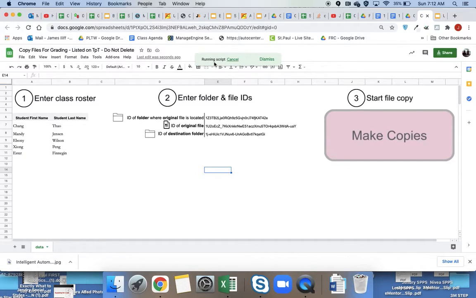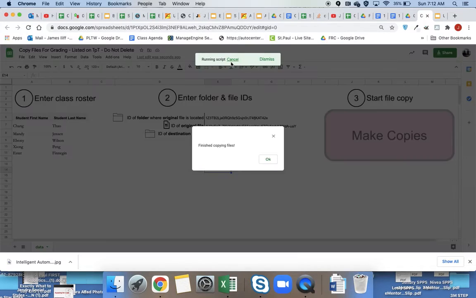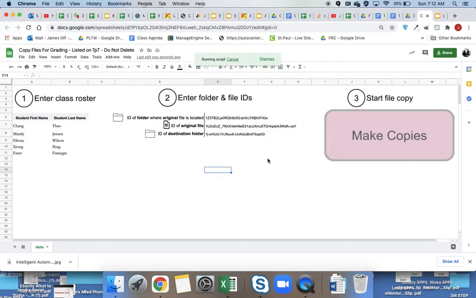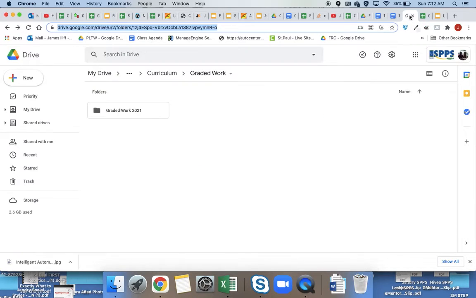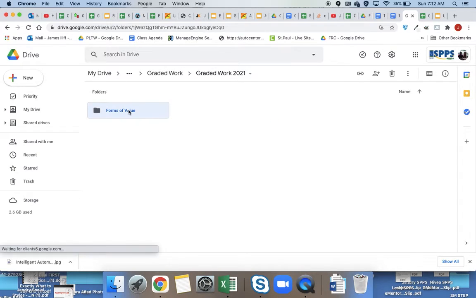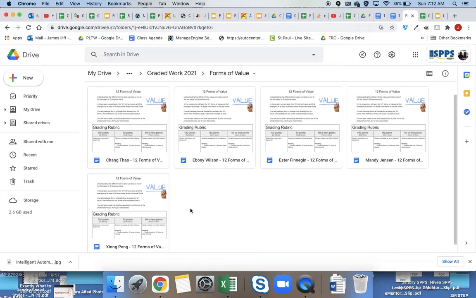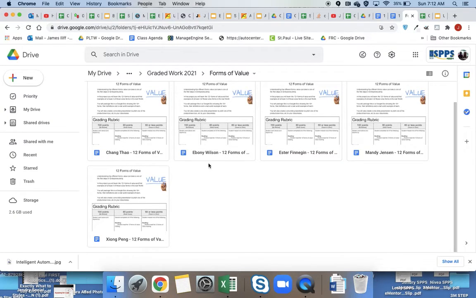You can see that the script is running. It's running, and it will tell you when it's done. So the script will pop up a little message box telling you when it's done, and it's done. Finished copying files. Okay. So let's go back to our graded works 2021. Go to forms of value, and look what we got. We got our Chang Tao, Ebony Wilson, Esther Finnegan, Mandy Jensen, and Zhang Peng.